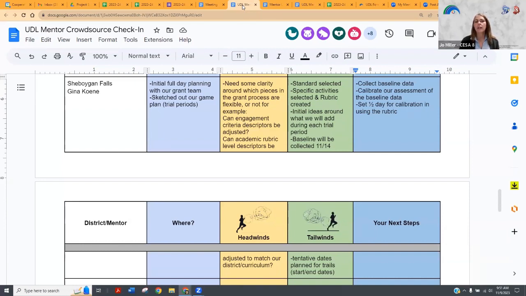So my belief is that it should be able to be adjusted, because we all have different situations and different students in front of us. We all have different populations of students, and they might have different observable features of their engagement.